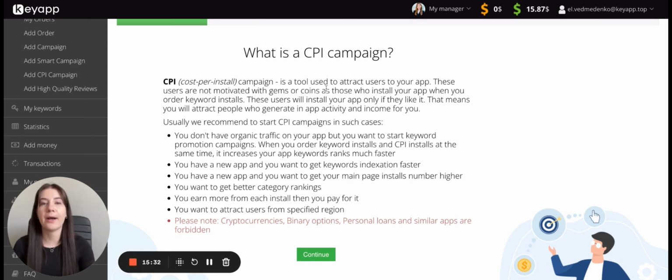And also, combining CPI campaigns and keyword campaigns is more effective for your application when we work with Google Play, because in such a way you will do keyword promotion, you will get an increase in the ranks, and on the other side you will get active users, which will show Google that the application is popular, the application is used. And we know that working with Google Play, it is extremely important.